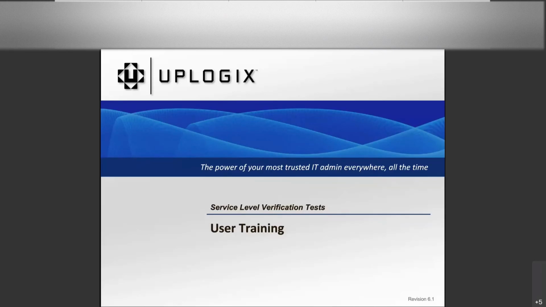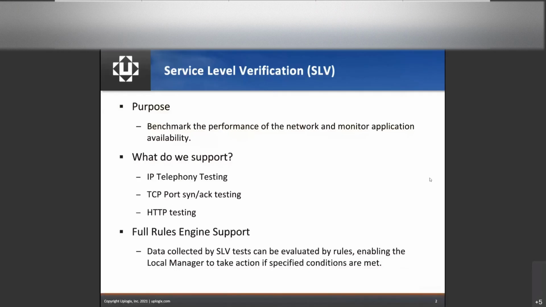Service level verification tests are a series of network tests that you can run from the Uplogix to monitor and benchmark your network performance. We have part of that suite of 3 different tests: the IP telephony test, TCP SYN/ACK testing, and HTTP testing. So, web pages, any arbitrary service, or IP telephony calls.